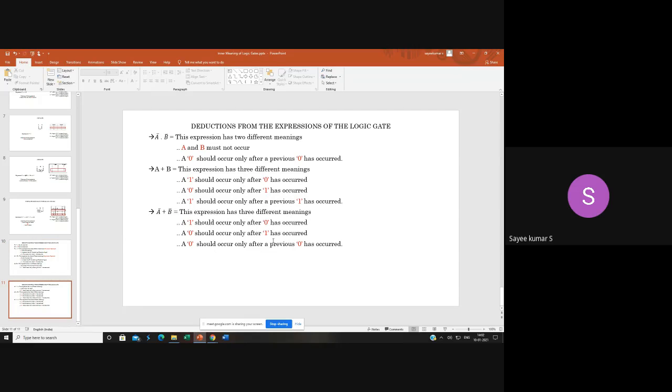Next one, A bar dot B bar. Again, in a sequence of data bits, a 0 must already have occurred, then only the next 0 in the sequence is allowed to occur. This is one meaning. Or both the variables do not occur. These are the two meanings. You have to use these meanings according to the context of designing the microprocessor circuit.